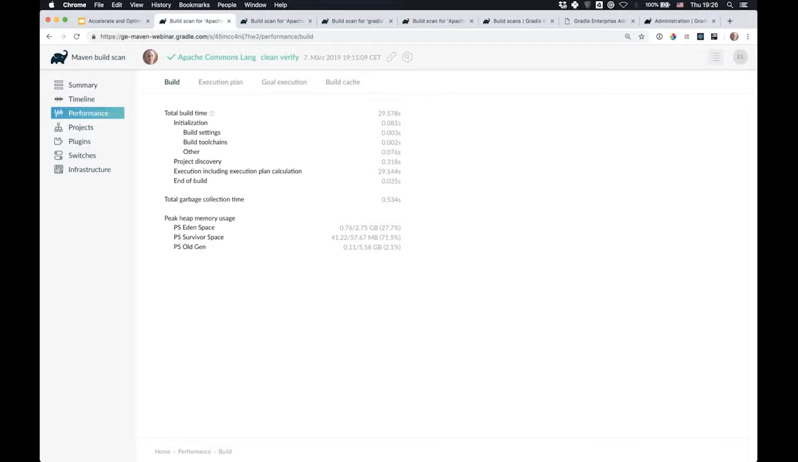So if I want to get a rough overview of where the time went, I can see the total build time, and I can see how it's broken up between initialization, the project discovery, and then of course the execution of the goals and the calculation of the execution plan, and everything else. I can also see the garbage collection time. That can also give me some idea of memory pressure. So if that goes too high, I might want to check my Maven opts, give Maven a little more memory. And in general, how was the memory usage? Was I maxed out or not? That's also available for each build.